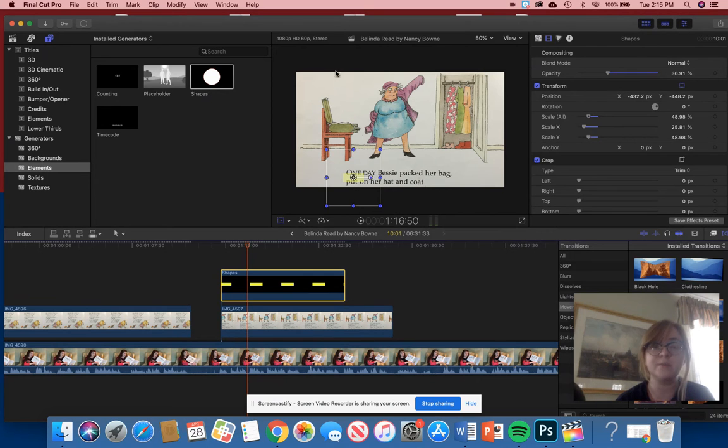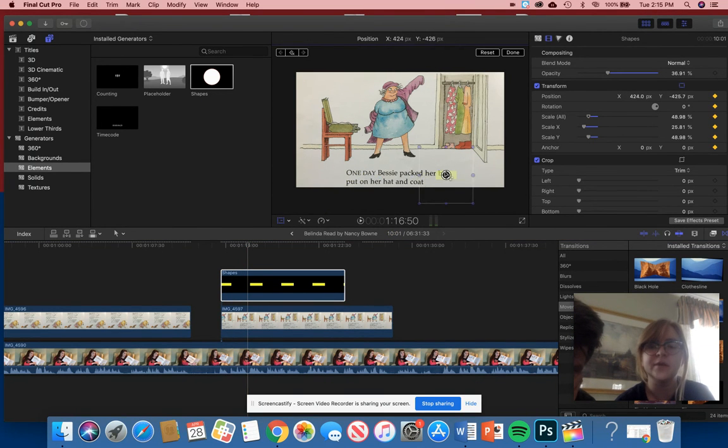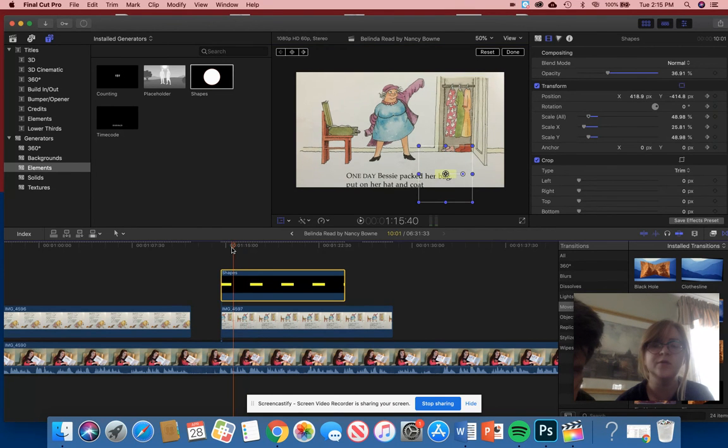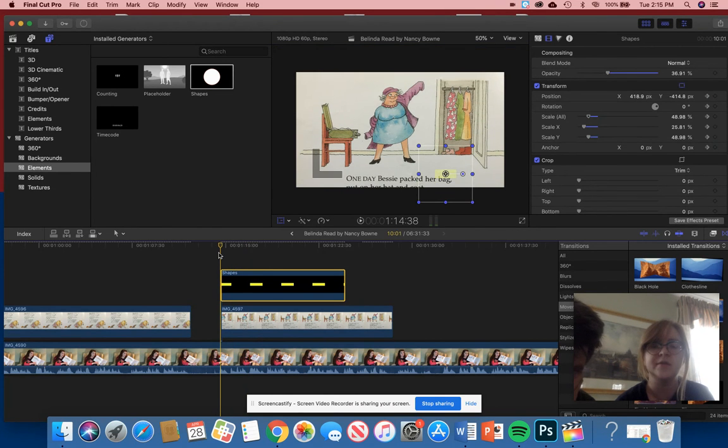Now can it move across the screen? Exactly. We're going to hit transform again. And this is where she starts with packed her bag. So it moves across as Nancy's reading. Okay. Oops, I forgot to keyframe the first one. So let's go back. Hit this. And it starts here.